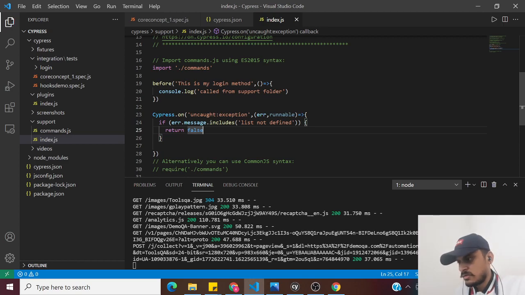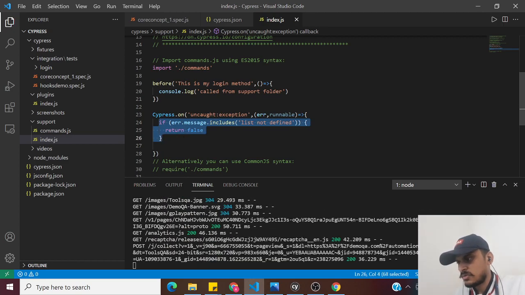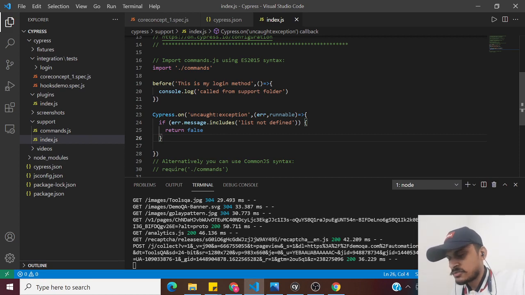So on these methods and all, nobody crams these, right? I haven't learned these methods by heart. I always refer to the documentation because there are a lot of languages and lots of methods. So you really need not cram these things. You need to understand the concepts. Once you understand the concept, you can always refer to the documentation and get those methods. It's really not a big deal. So now this will pass for everything else, but only for list not defined it will return false. Other things will still halt the execution.